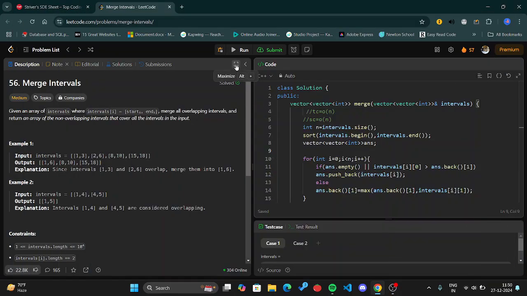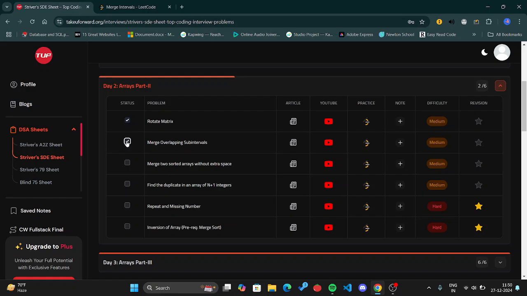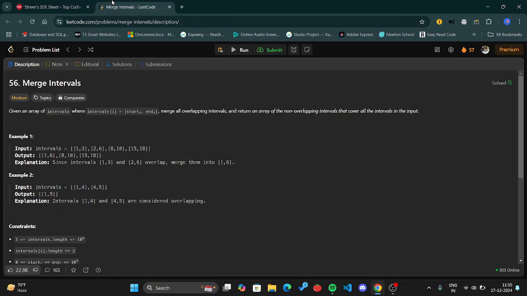Hi everyone. Welcome back to the Striver's SDE sheet series, and today we'll be solving this question, that is Merge Overlapping Subintervals, or Merge Intervals.